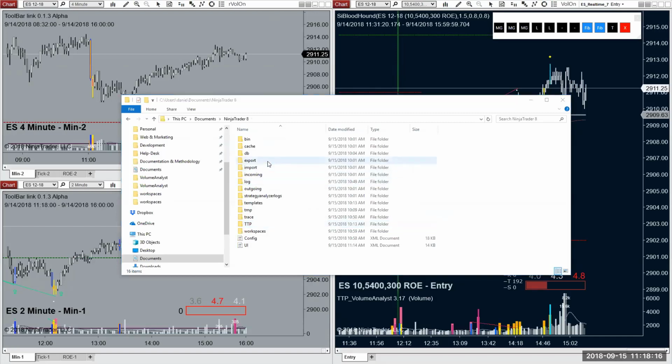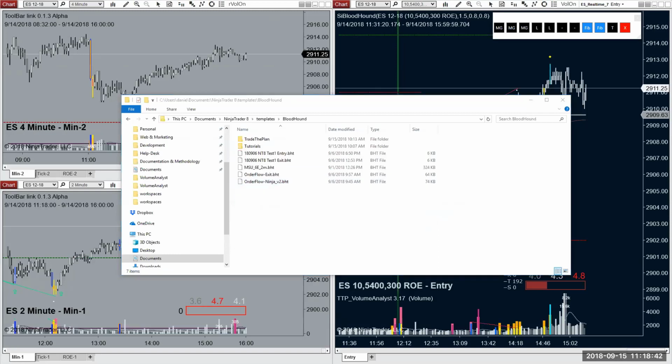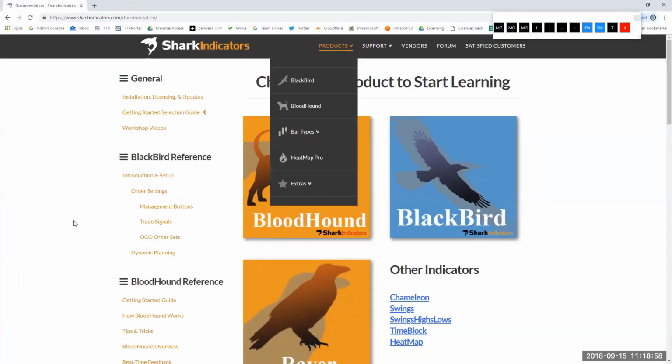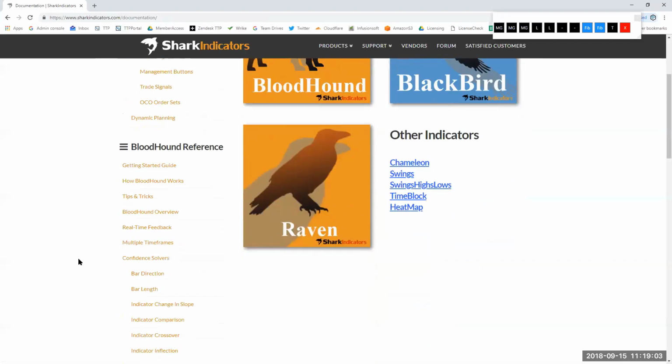Yeah, so if you have some old files that were created with a previous version of NinjaTrader, or even some of those old templates that I had, I think the backups folders are fine. Let me show you this real quick, because there is a new version of Bloodhound and BlackBird which fixes all of these problems. And I included the link directly to this in the email before the one last night.